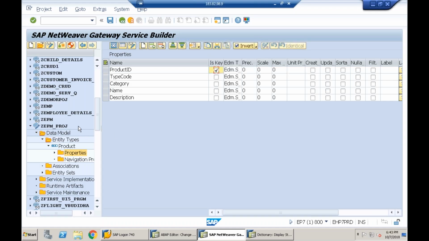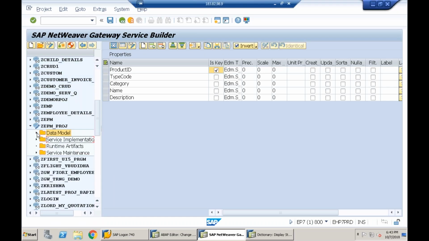So what we have done so far, we have created the entity type. In that entity type, I created 5 properties. I have done the syntax check, no errors. Then you can see runtime artifacts is still blank.